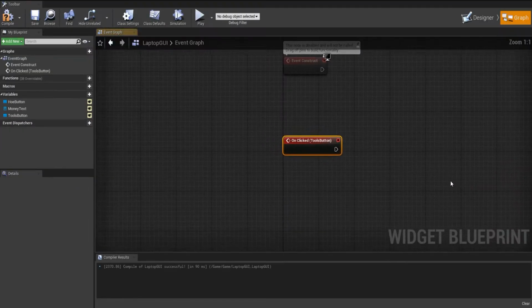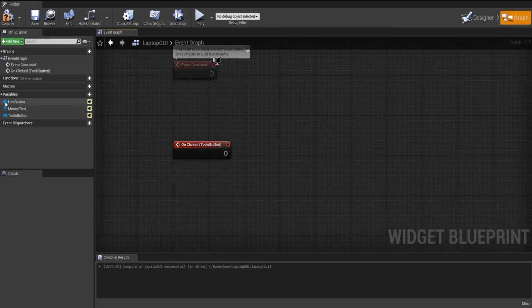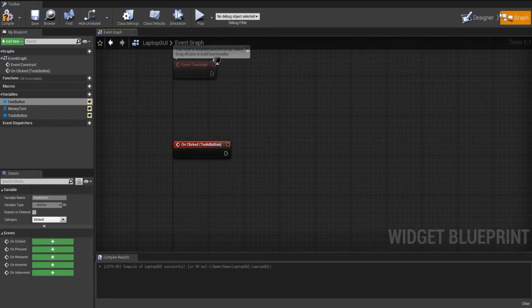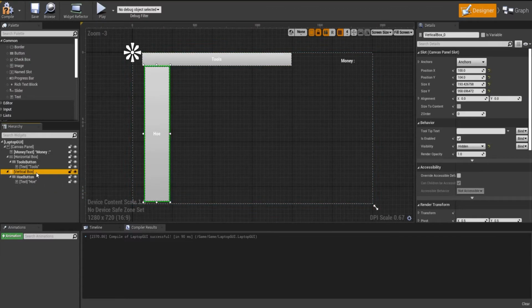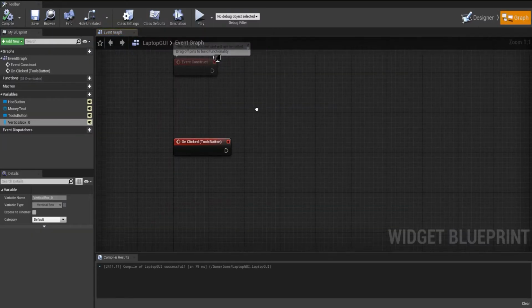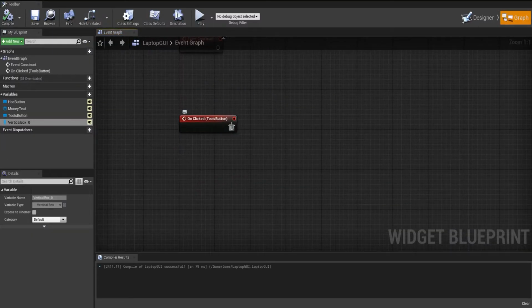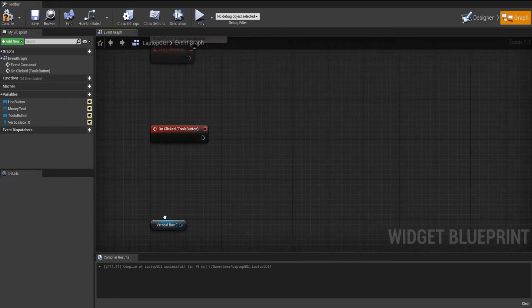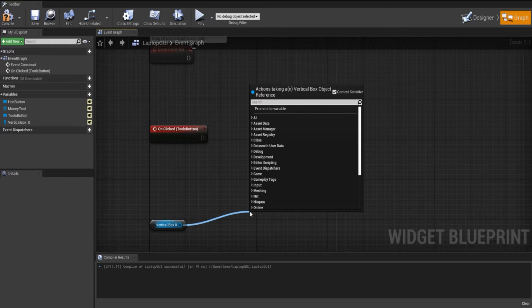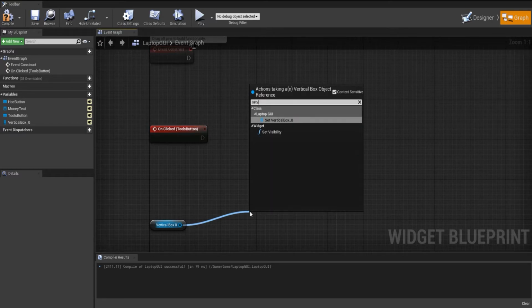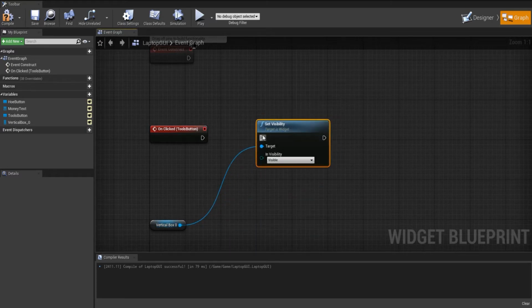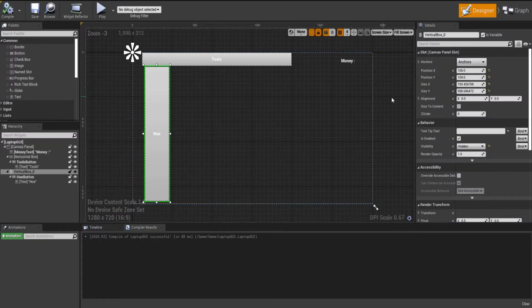Basically, in the tools, we're going to scroll down and hit on clicked. And what it's going to do is take the vertical box, we're going to make the vertical box a variable. We're going to compile, save, go to the graph, and when you click the tools button, we're going to get the vertical box variable. And basically, when you click on that, it's going to set the visibility of the vertical box to true.